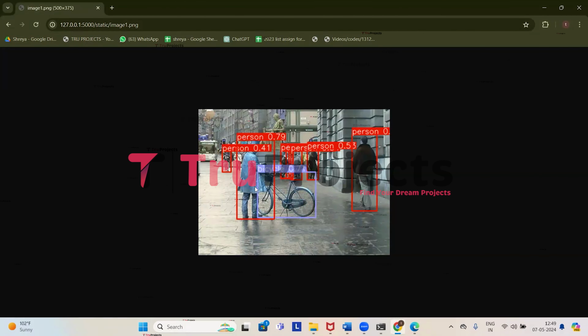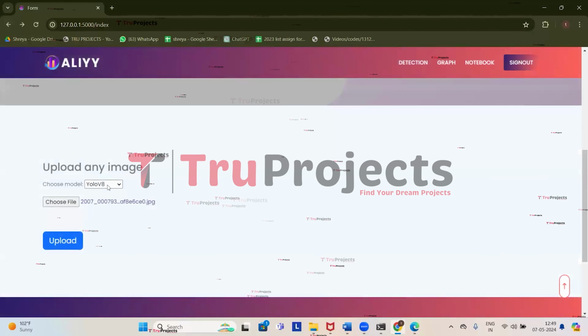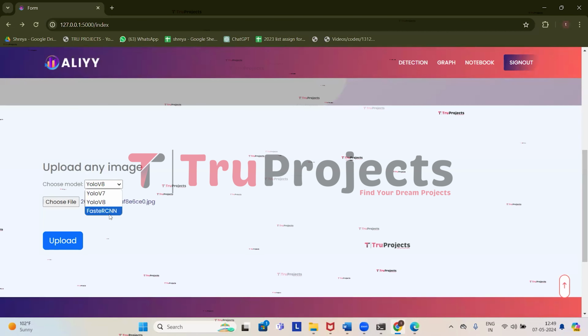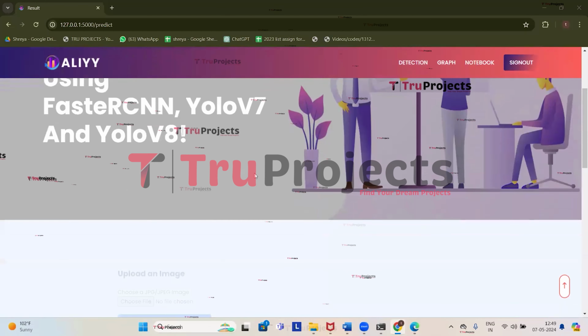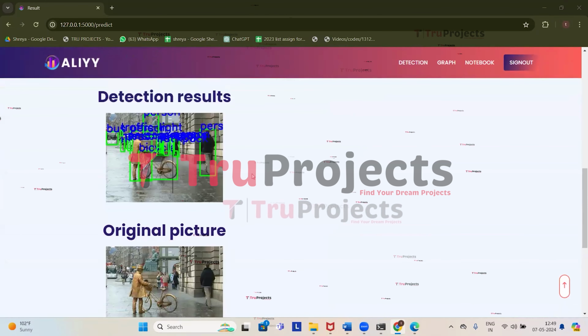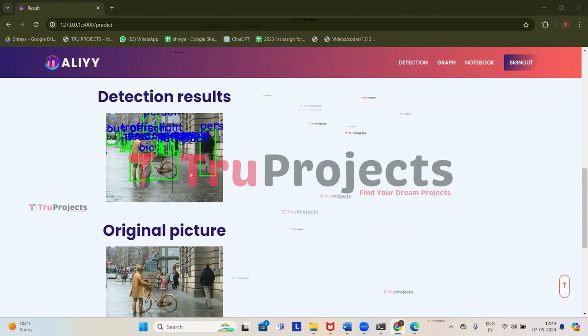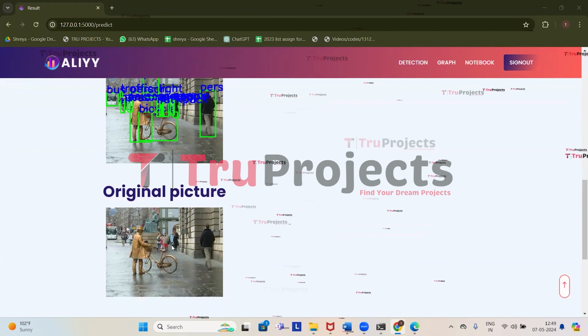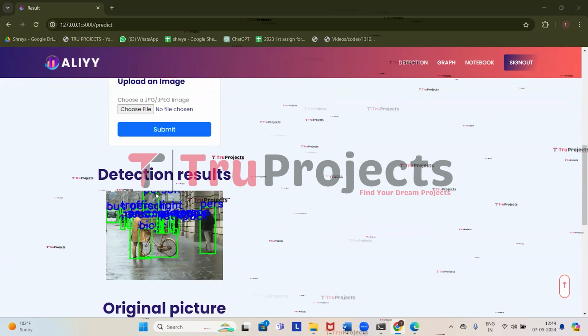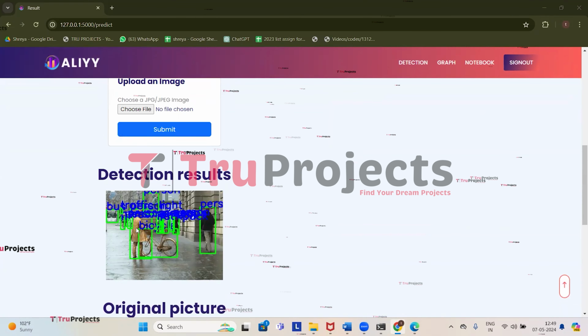Here we can observe a bicycle is detected with the blue color bounding box and persons are detected with the red color bounding box. Get back. Now we will do object detection using FasterRCNN for the same image. So here we have multiple detections from the uploaded image by the FasterRCNN model. This is the original picture which we have uploaded, and here we have the detection results from the uploaded image.